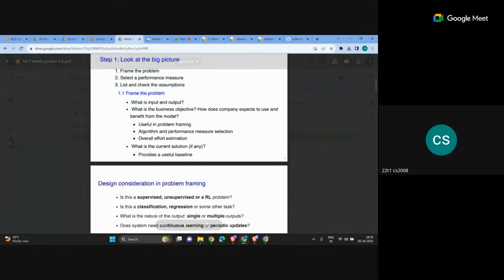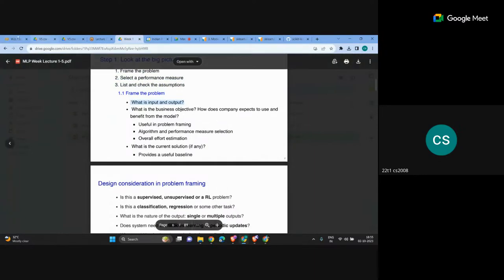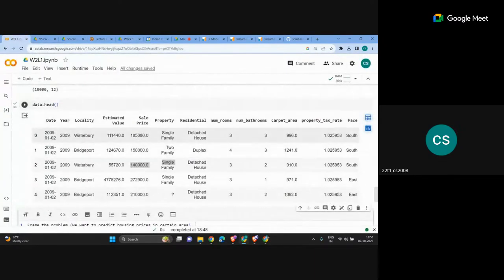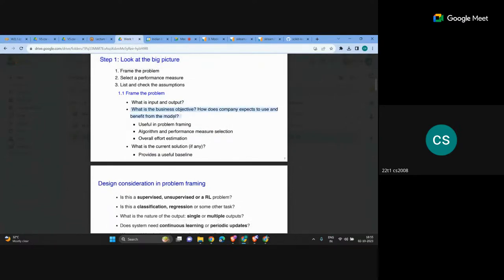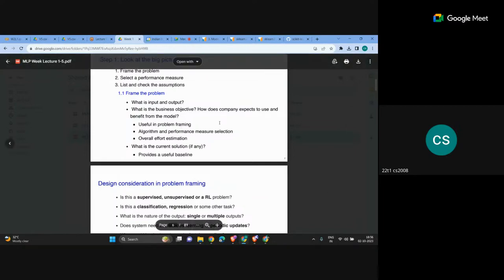So what is input? What is output? We decided that the sell price is the output and the input is the rest of the columns. What is the business objective, how does the company expect to use and benefit from the model? It will predict the prices and then maybe give it to other companies in the housing selling business, maybe to brokers. They might like it, or give it to the public also, who want to buy houses in this area, right?